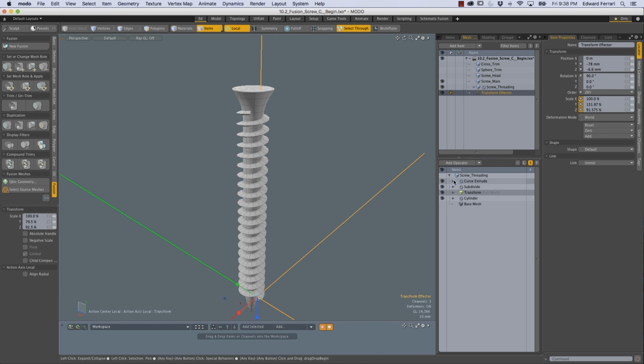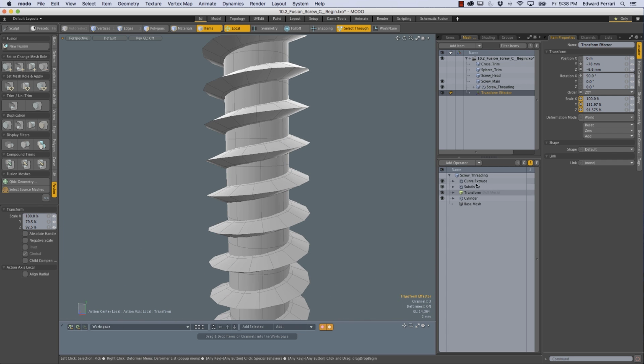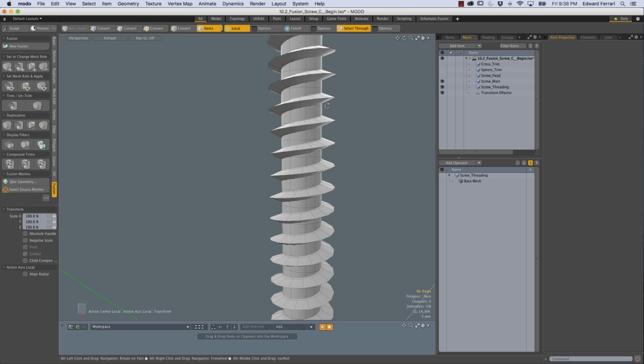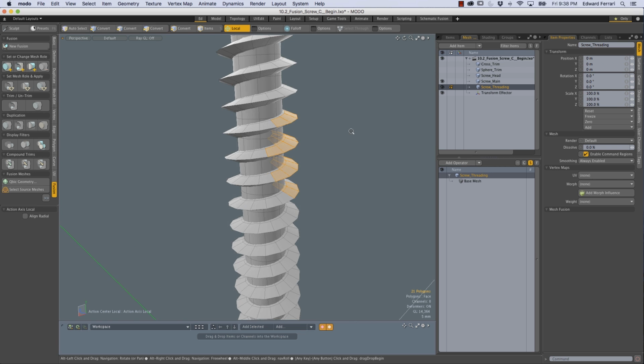So I no longer need this to be procedural any longer. So there's no point in keeping these mesh operations around. So I can freeze this. I'm going to right click on the topmost mesh item, which in this case is the curve extrude, and then I'm going to click on freeze. So now this mesh item is just a regular polygonal mesh item.